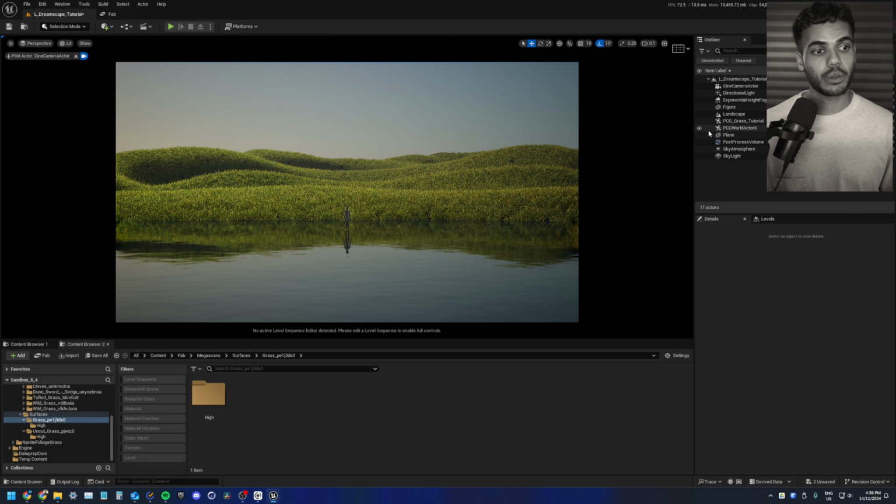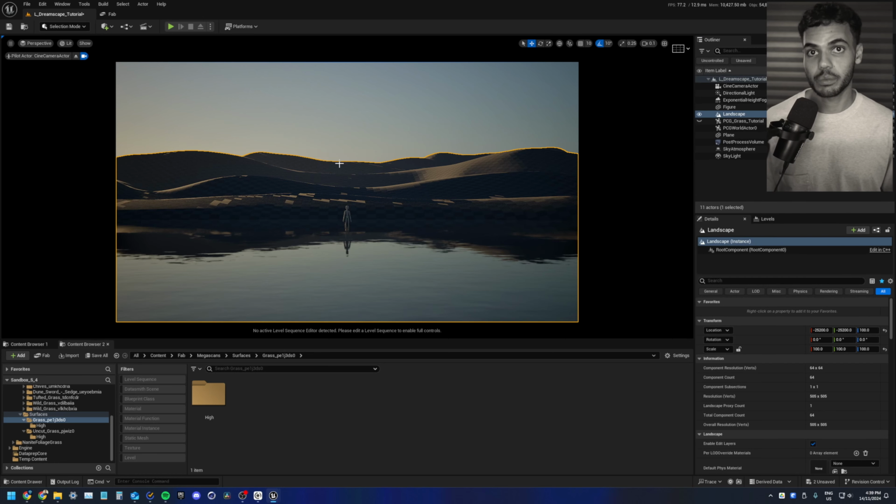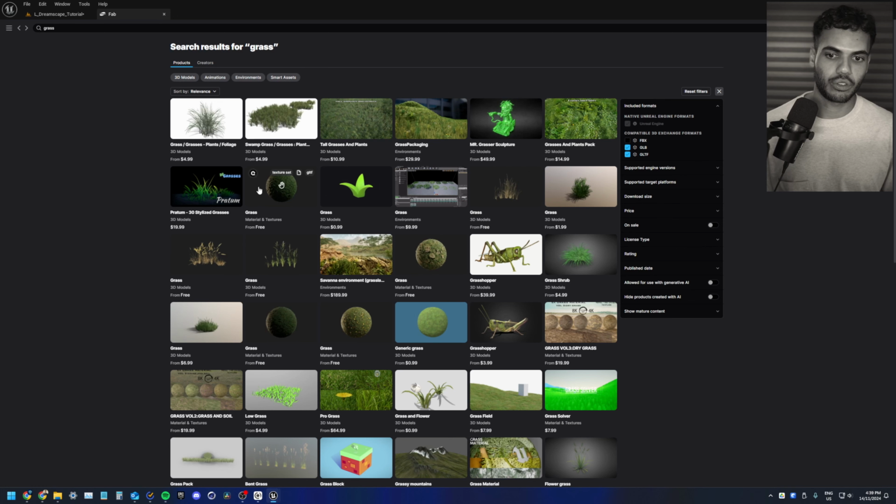So one thing we still need to do, which can also help reduce the amount of grass meshes we are spawning, is we need to add a surface material to our landscape. We need a landscape material. So if you go to Fab and you type in grass, any of the Quixel grass assets are good.